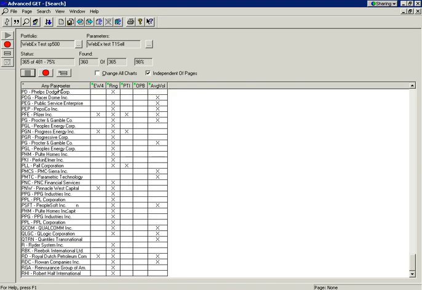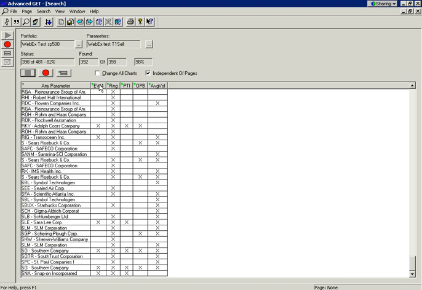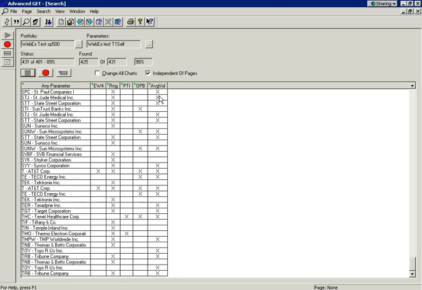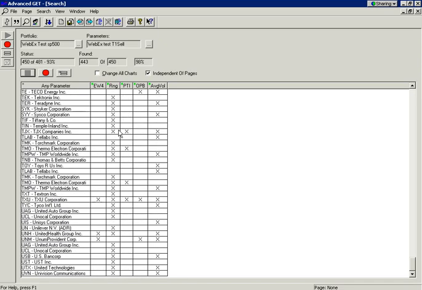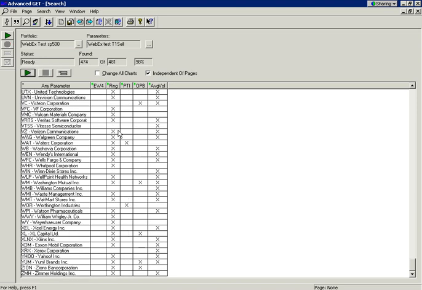Underneath those 3 buttons, it says any parameter. And out to the right, it lists the 5 parameters that we set up for our search criteria. And you'll notice that as each criteria is met, there'll be a check under that column in a row for the stock that meets that criteria. We're not really interested in the stocks that only meet 1 through 4 of these criteria. We really want the ones that meet all of the criteria that we have set out.